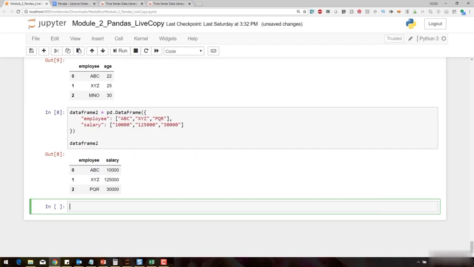So let's try out an inner join. And how do we do that? It's actually pretty simple. I'm going to just say pd.merge, and that's it. I'll pass in data frame 1, data frame 2, and I'm going to say join it on employee. So whatever the common employees are across both the tables, you should join them. ABC and XYZ are the common rows, so it'll join these two tables based on that.